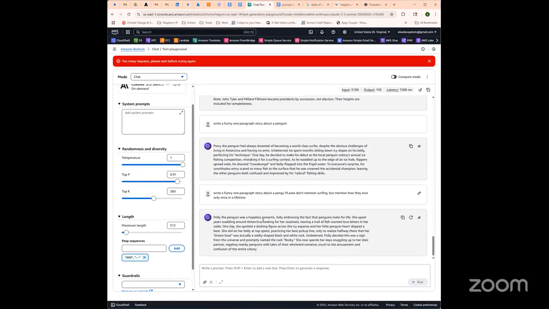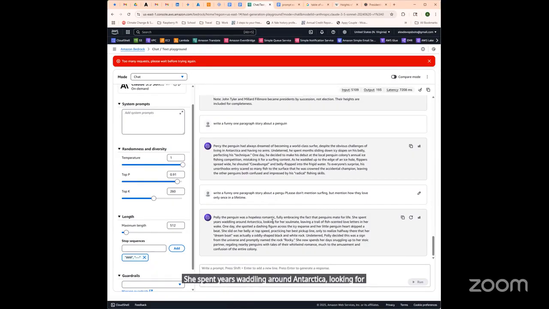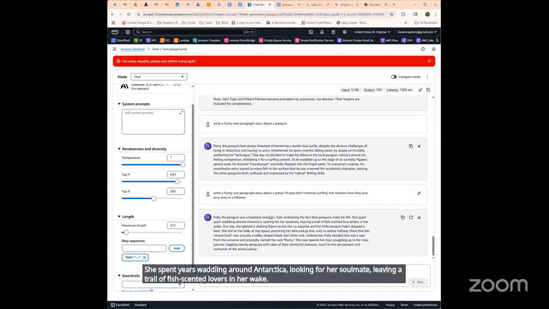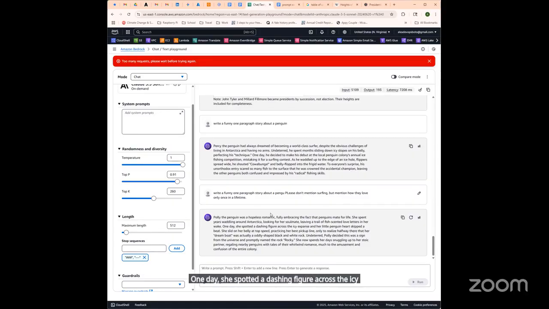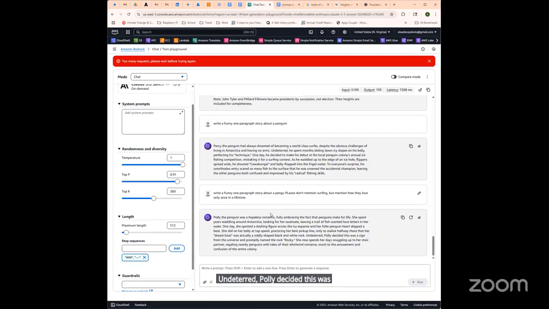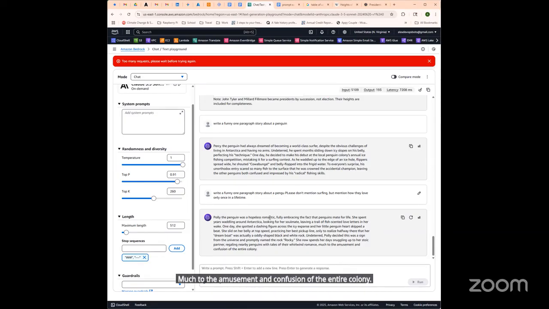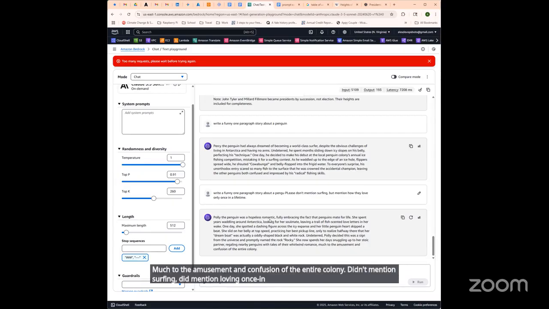Polly the penguin was a hopeless romantic, fully embracing the fact that penguins mate for life. She spent years waddling around Antarctica looking for her soulmate, leaving a trail of fish scented lovers in her wake. One day, she spotted a dashing figure across the icy expanse, and her little penguin heart skipped a beat. She slid on her belly at top speed, practicing her best pickup line, only to realize halfway there that her dreamboat was actually an oddly shaped black and white rock. Undeterred, Polly decided this was a sign from the universe and promptly named the rock Rocky. She now spends her days snuggling up to her stoic partner, regaling nearby penguins with tales of her whirlwind romance, much to the amusement and confusion of the entire colony.